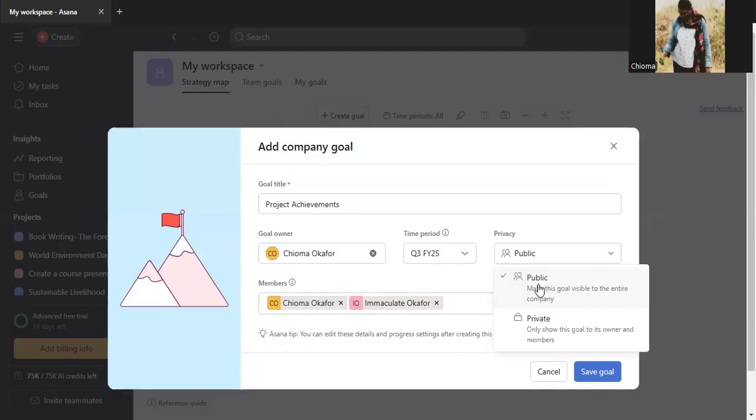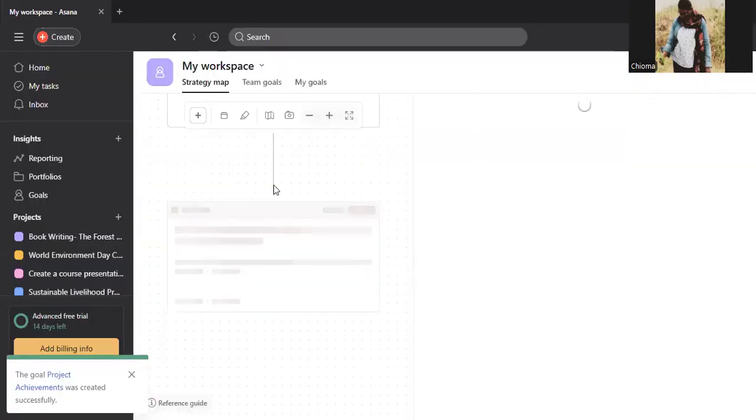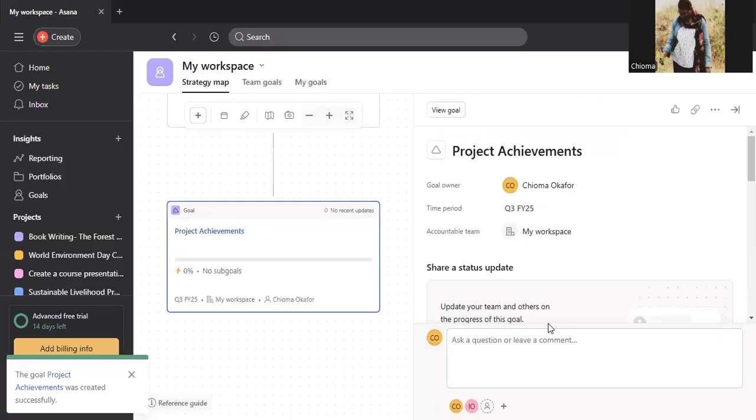The privacy could be public or it could be private to you and only to your members. Or if you want every person in your organization to see this when they come into your workspace, maybe when you share the link to your workspace, you want them to see it. That is when you use public, but I will leave it at public because I definitely want everyone to see your goal.